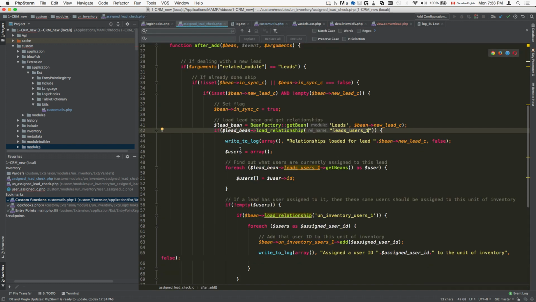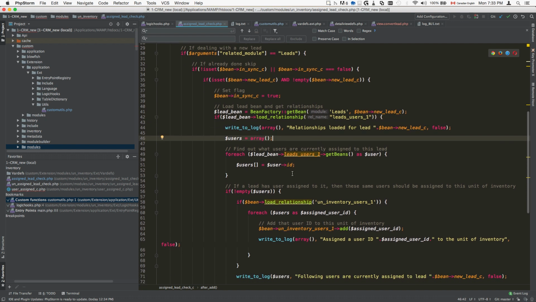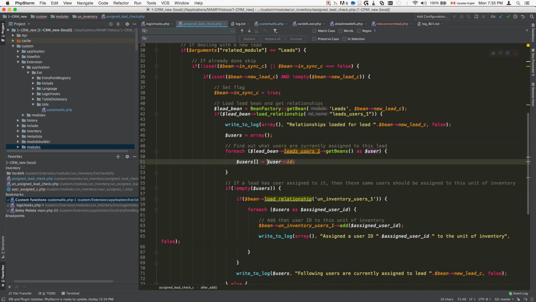Like that is going to basically allow us to pull records related to this specific bean, in this case leads, when it comes to this relationship. So users that are assigned to the leads. So the next thing that we're going to do is extract the user IDs that are assigned to this lead, and the way that we do it is we call this foreach function, which is going to actually extract each of the users that are assigned to this lead.